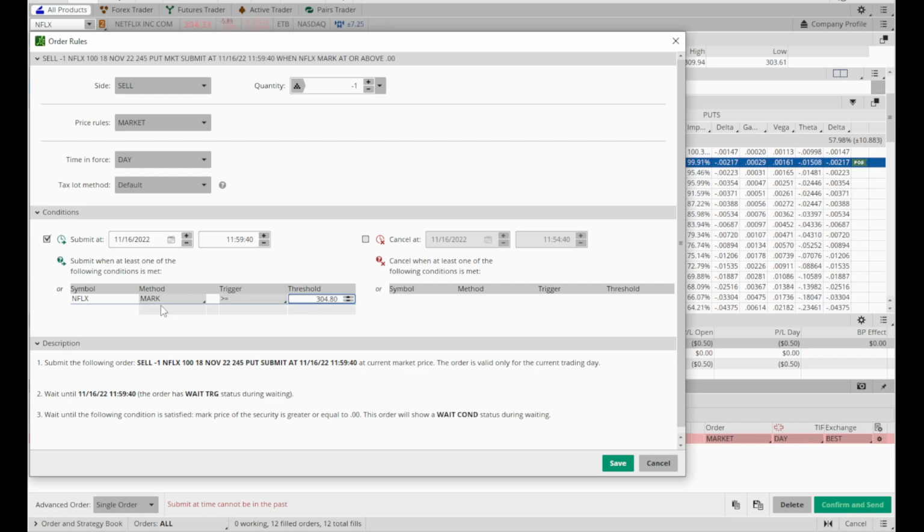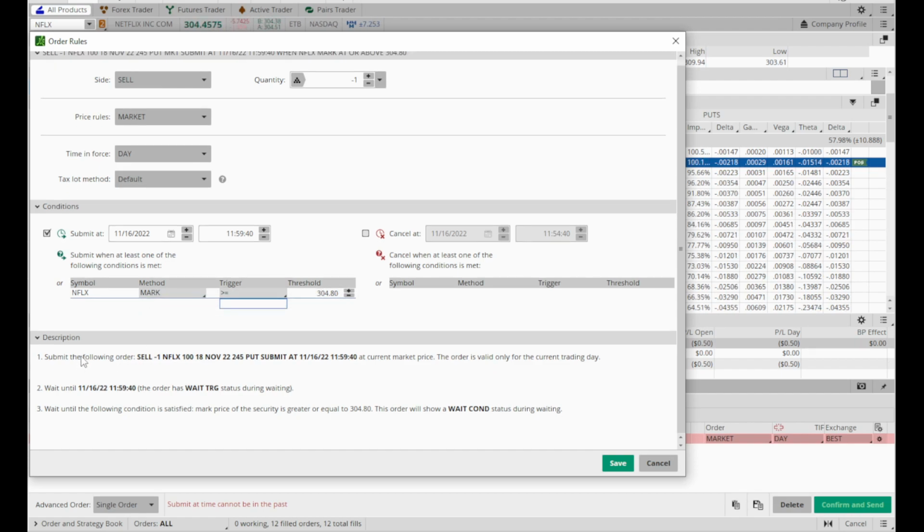And how you know that this has been confirmed is you're going to click out of it, and then now you're going to go down here and read the description, and that's going to explain what your order is going to be exactly doing. So it's going to submit the following order. It's going to show you how many contracts you're selling, the symbol, the strike price, the date of the option's expiration, and what you're getting, a put or a call, and so on and so on.